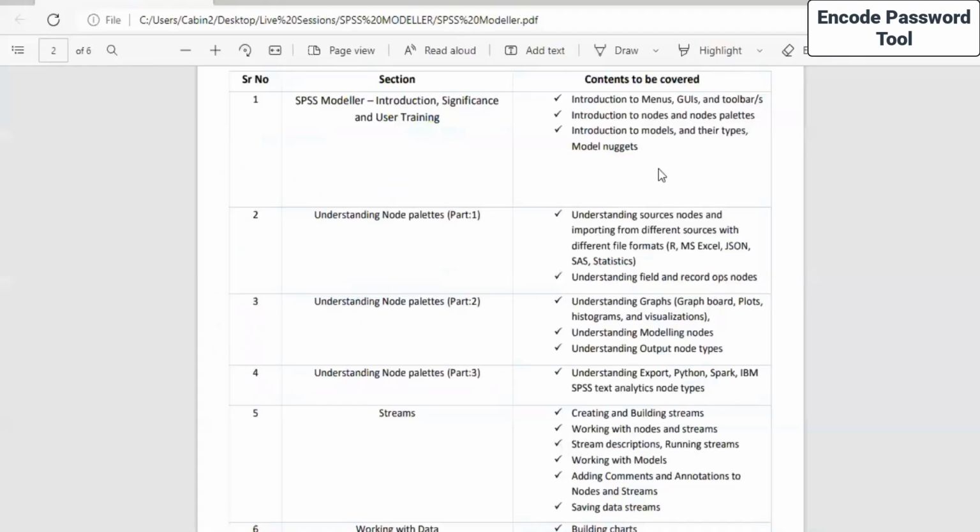Again, coming back, we're yet to reach the introduction of node palettes and models and the types, model nuggets. But okay, this is not too difficult. If you understand the graphical user interface and toolbars, most of this will be of a repetitive nature. Let's minimize this.